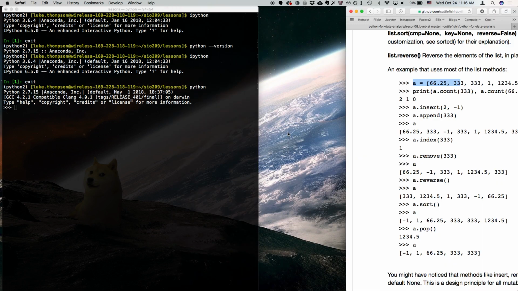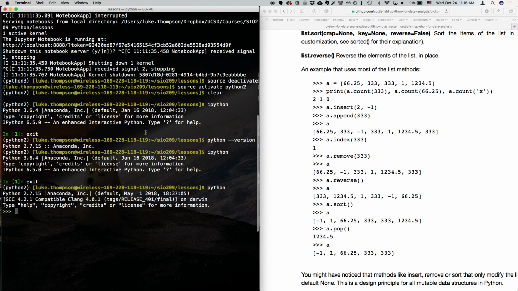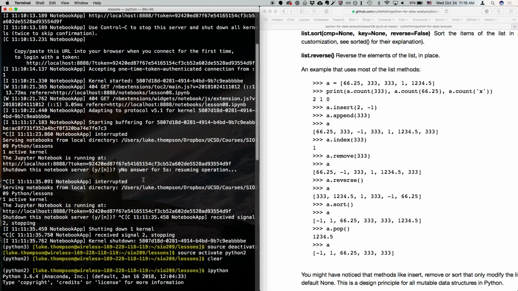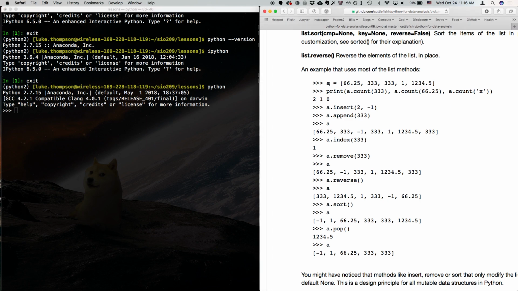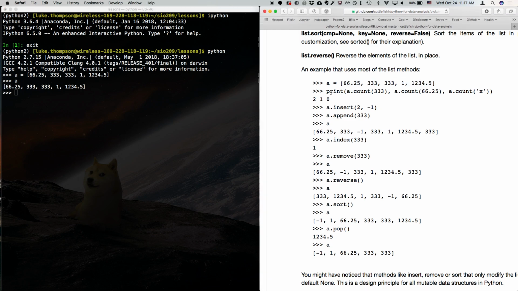Okay, so what I'm going to do, and you can follow along, is copy this command and paste it here. What we're doing is just making a list that has some integers and some floats. And so what we can do is test out this count command. We're going to count the number of times that these different things appear in the list.